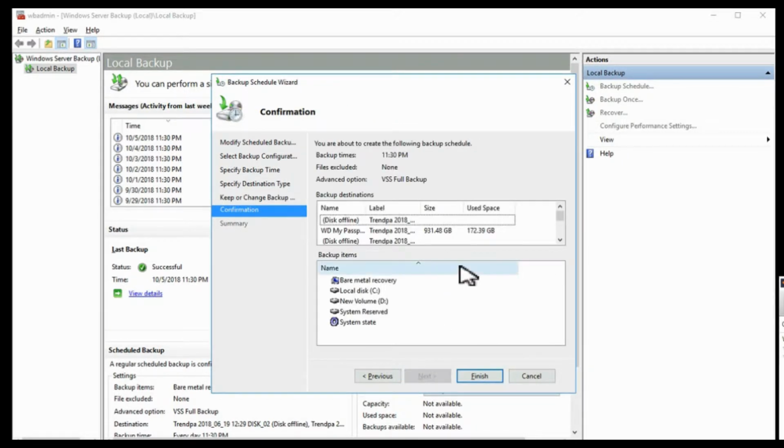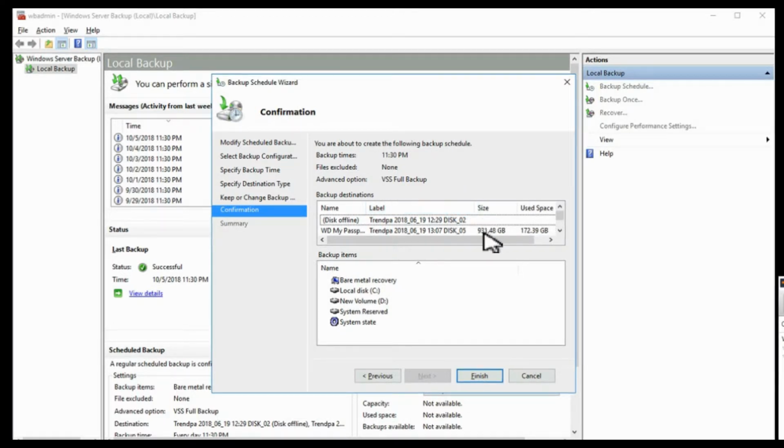On the confirmation screen you'll be able to see the list of all the drives that you have, and you can see that the ones that are not plugged in currently are marked offline, and the one that I do have online is showing the size of it and the available space.